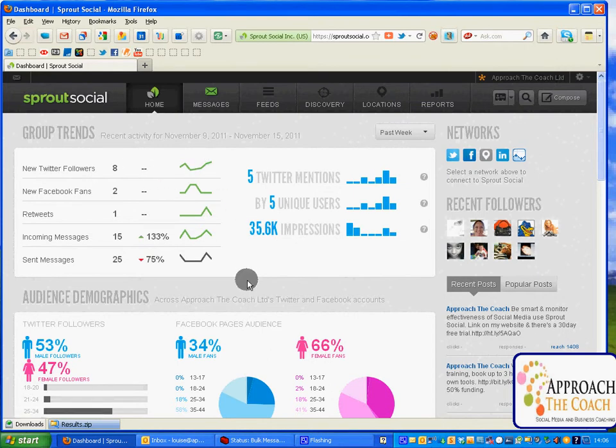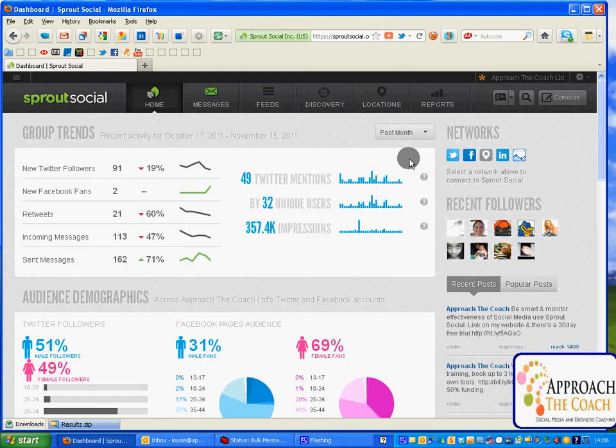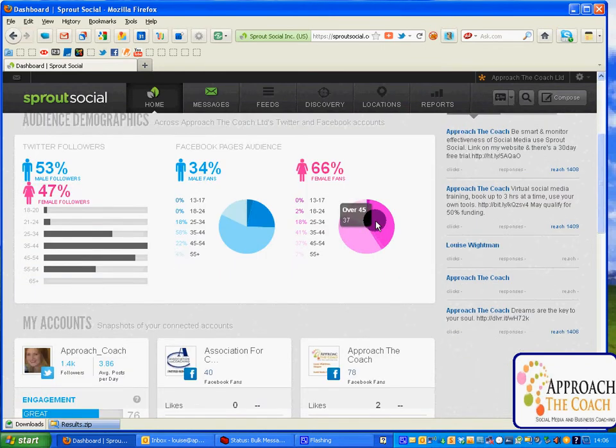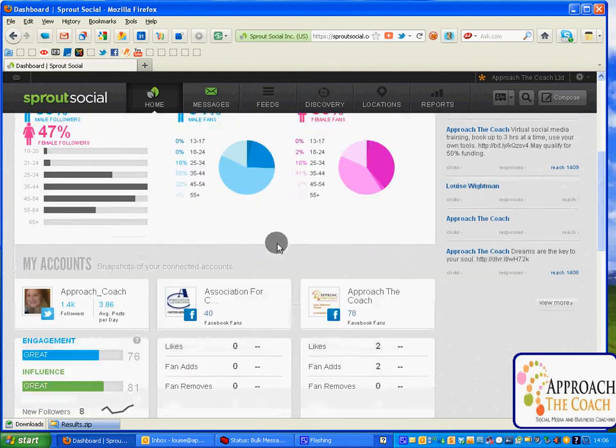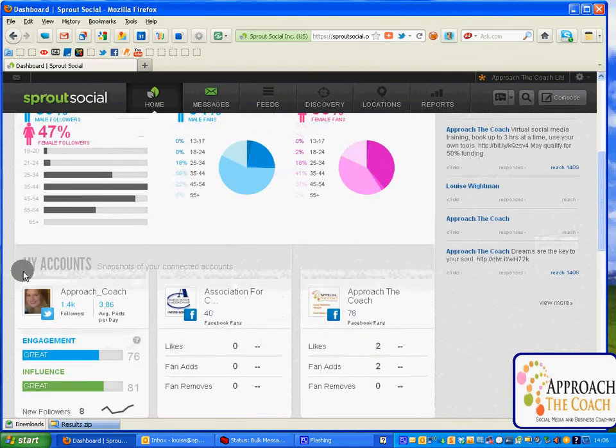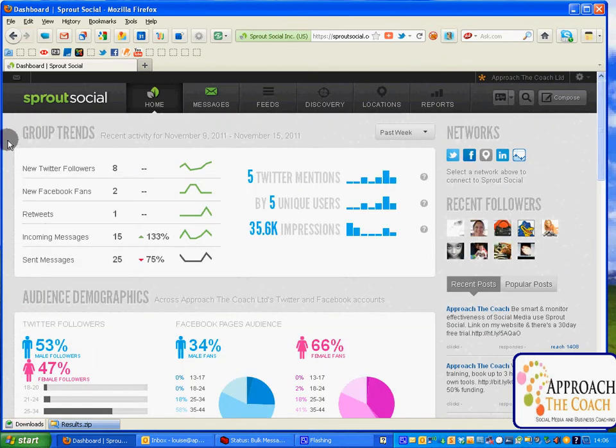So it gives me my information on Approach the Coach in the past week, or certainly you could choose the past month. We'll go with the week at the minute. Again, you're used to seeing the demographics. They're just a wee bit higher up on the screen, and then you've got your scores for engagement and influence. Now, as I said, this is just a quick update just in case you're looking at the new tool and you're thinking, oh, what's happened?